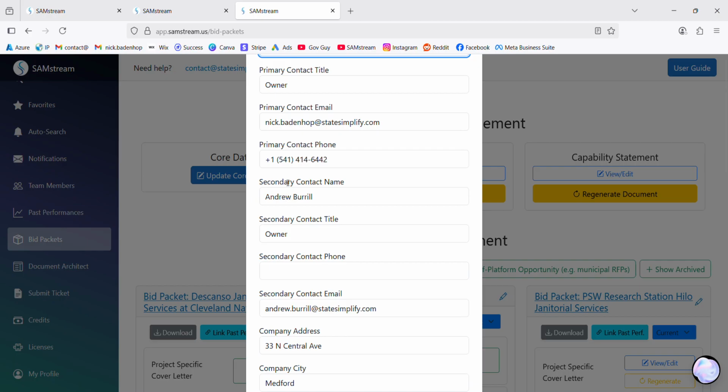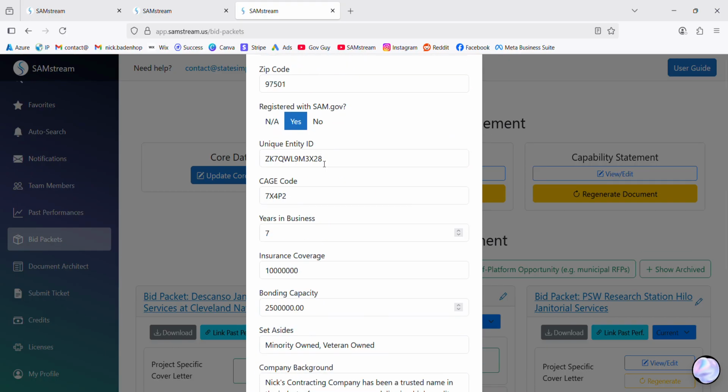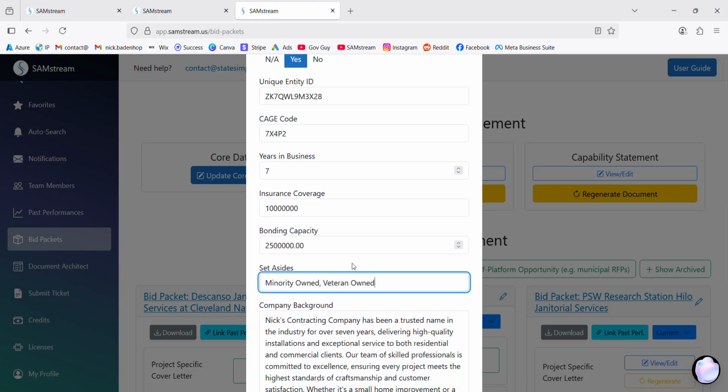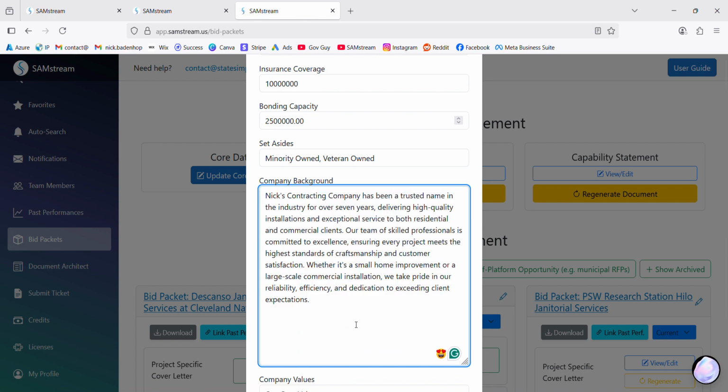Your core data is the core data about your company. Nick's contracting company. Nick is the owner and primary contact. Here's how to get a hold of him with his email, my phone number. Here's my secondary contact is Andrew. He's also an owner. Same thing, very straightforward. You go through, are you registered with SAM? Put in your UEI, your cage code, how long you've been in business, your insurance coverages, your set-asides.